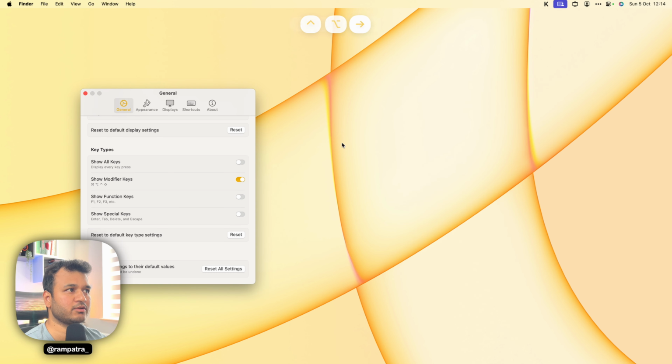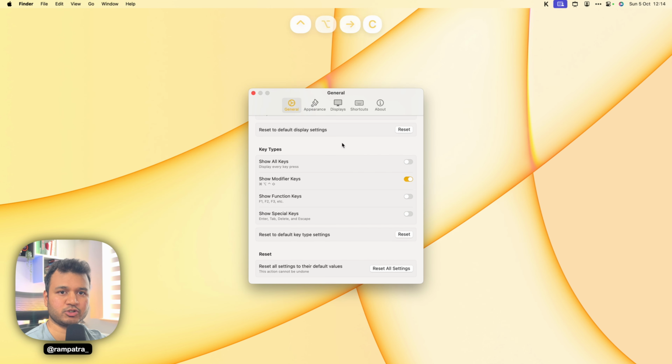making the window to the right or the left. So these are some keyboard shortcuts. And if I want to show just these, then I can just enable modifier keys. If I want to show the function keys or special keys like escape or enter, then I can enable this. Like for example, if I press escape, I see this. So this is something that you won't find in most of the apps out there.